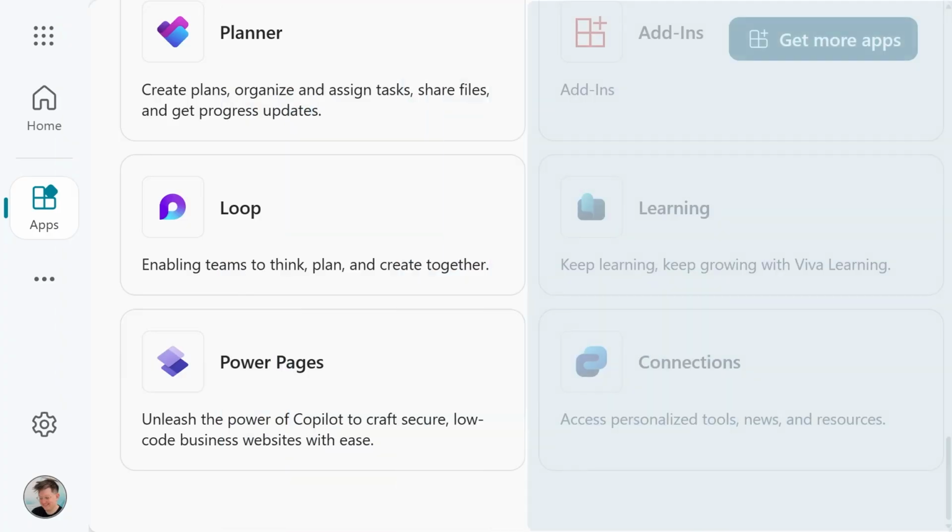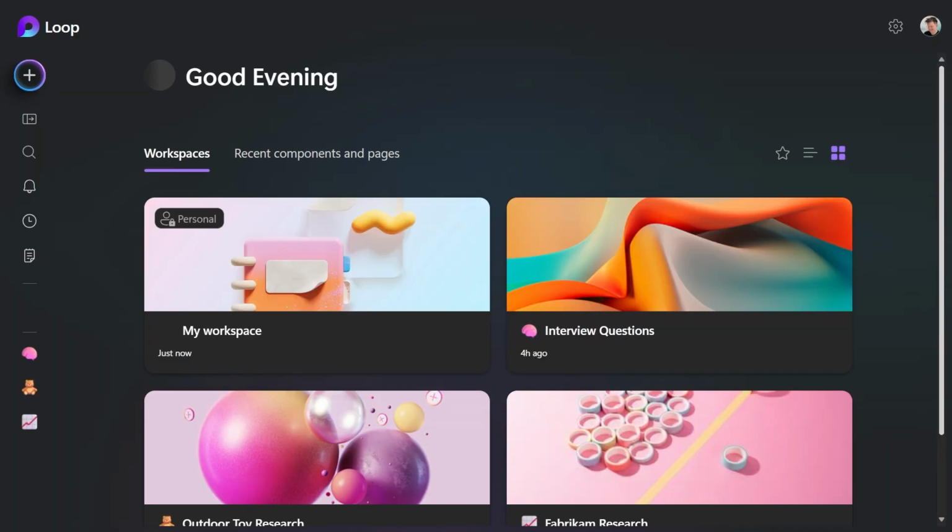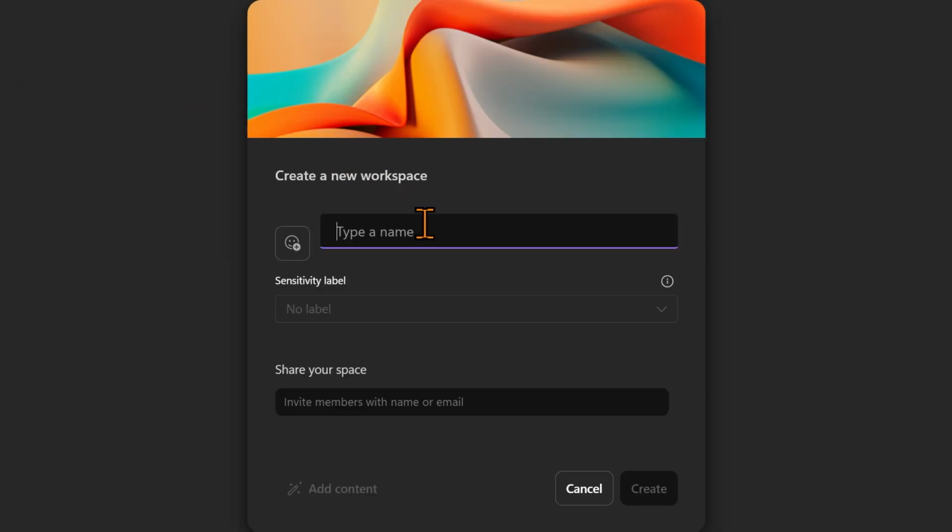So let's head on in and use Copilot and Loop to research a new acceptable use policy for a workplace. So Loop is available over in your App Store in office.com. We'll just head straight into it now, and we're going to create a new workspace. You don't have to create a new workspace every time, but workspaces give the ability to share content with only certain people and also set a data sensitivity.